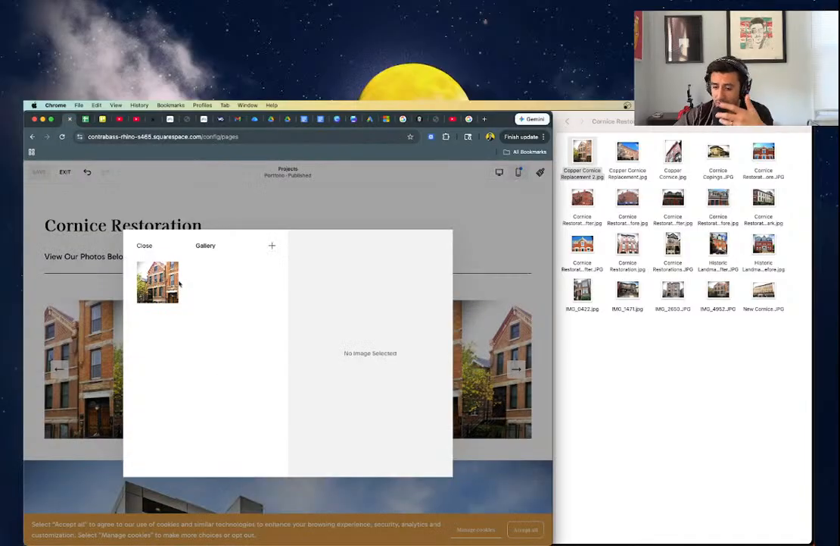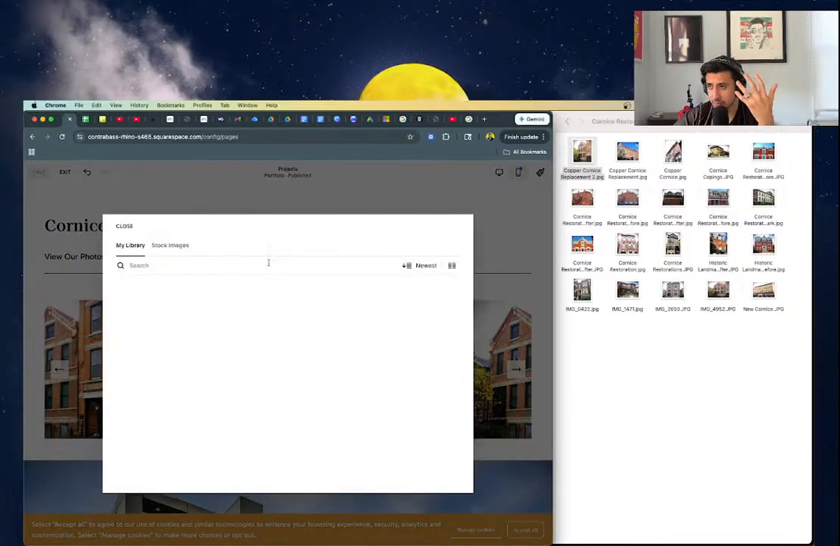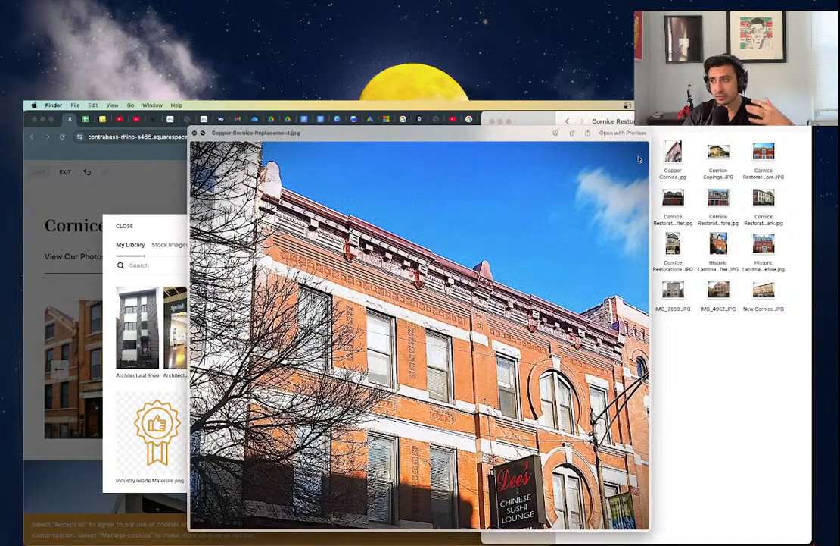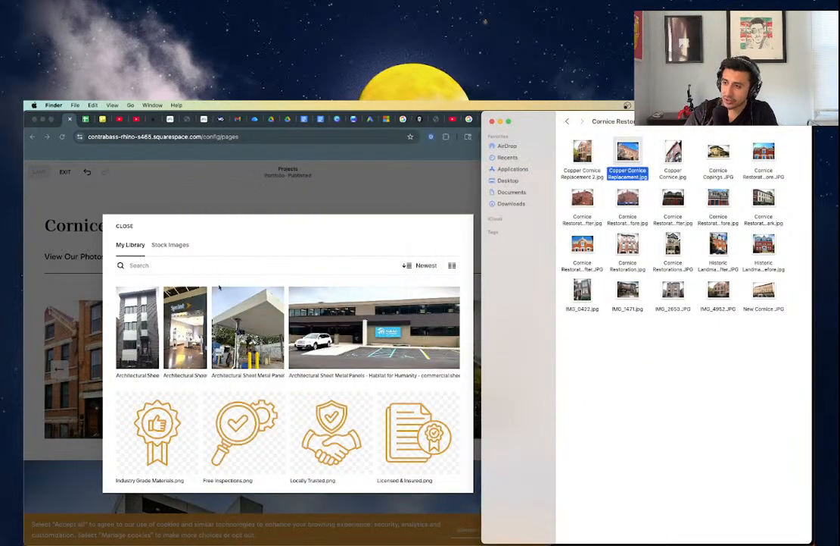So the photo that I already have in there with the title that I already have in there is just fine. I'm going to assume replacement makes more sense because, again, thinking like a consumer, if I am searching for somebody to replace my copper cornice, I'm not going to go on social media.